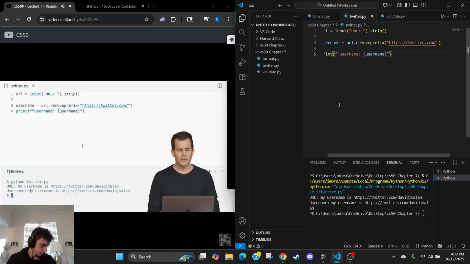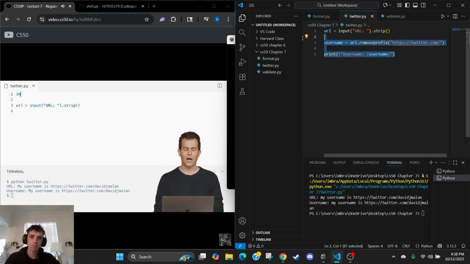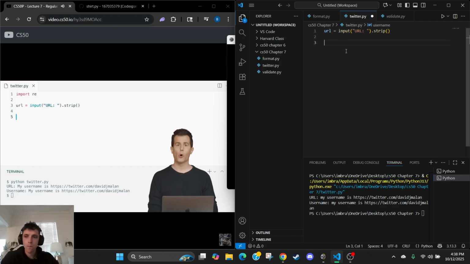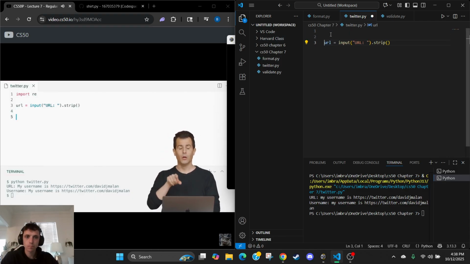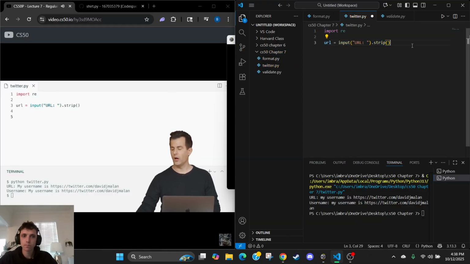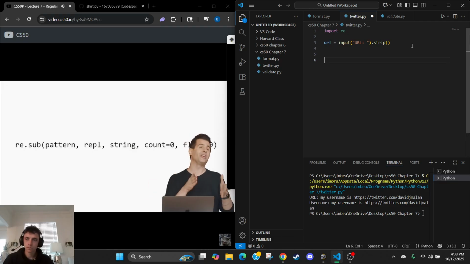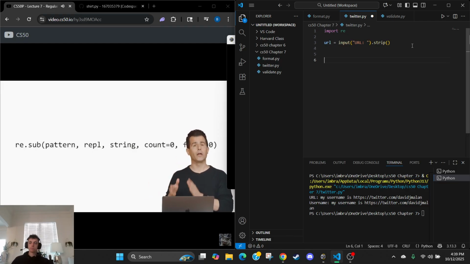So let me do this. Let me go ahead and start fresh here and import the re library as before at the very top of my program. I'm still going to get the user's URL via the same line of code, but I'm now going to use another function as well. It turns out that there's not just re.search or re.match or re.fullmatch. There's also re.sub in the regular expression library, where sub here means substitute.